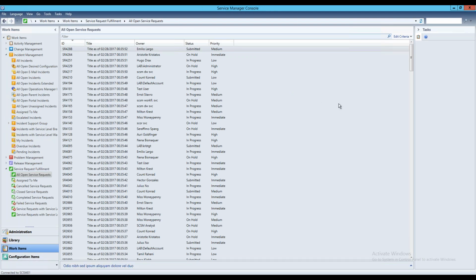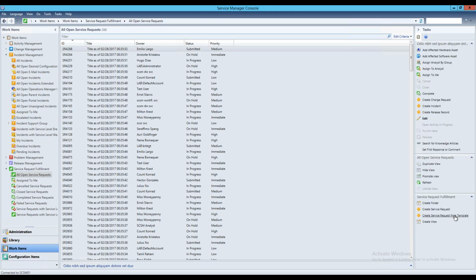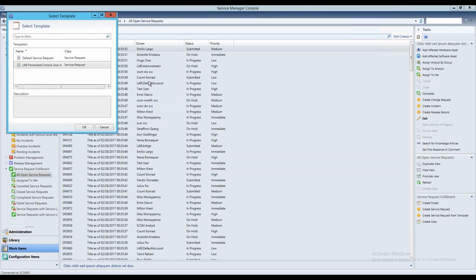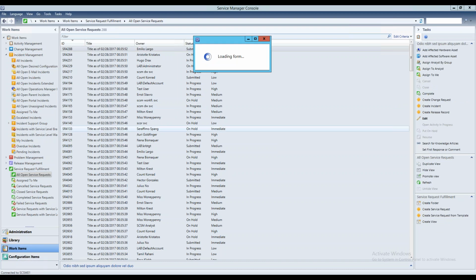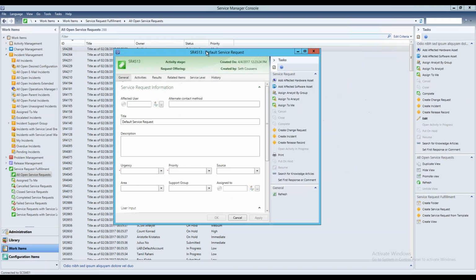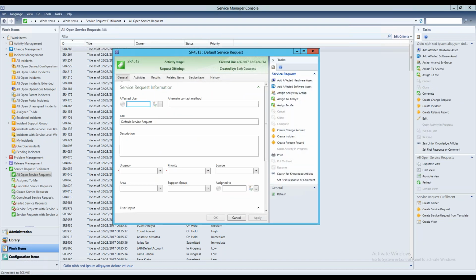This finishes loading here. All right, so I'm going to create a new service request from a template. I'm just going to choose my default service request, default template. It doesn't really have much information in it, so I'll go ahead and add some information in. Set my required properties. And then we'll look at the activity section.